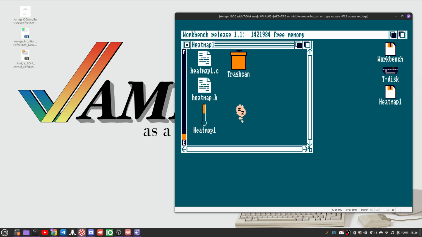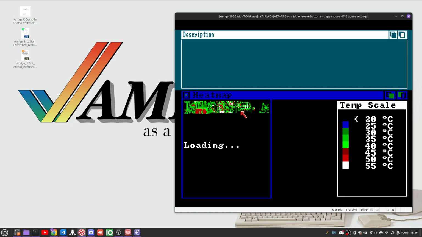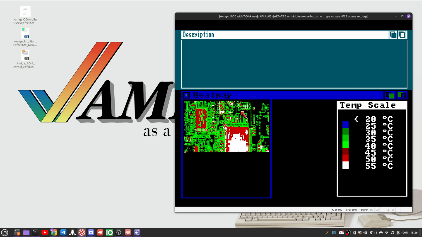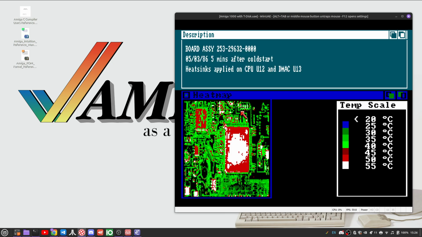If we open up the program here, what's going to happen is it's going to load the heat map data that we've saved, and display it in the lower portion of the screen with a legend on the right-hand side denoting temperature variations. We also have up here in the top section a description of the heat map data that was captured, the timestamp at which this was captured, along with some additional information, 5 minutes after cold start, and a simple description field. Each of these 3 fields is 80 characters in length.